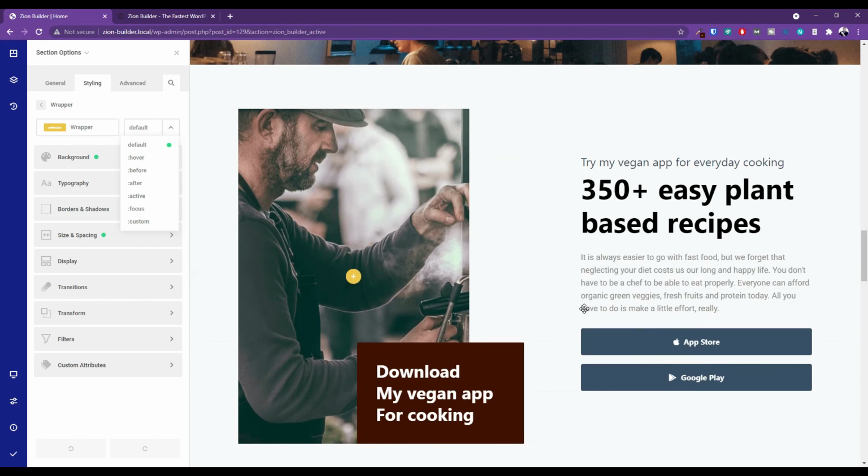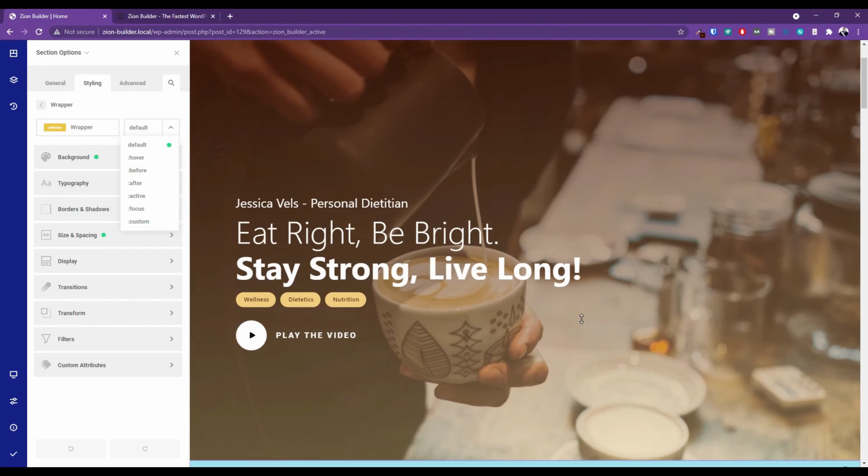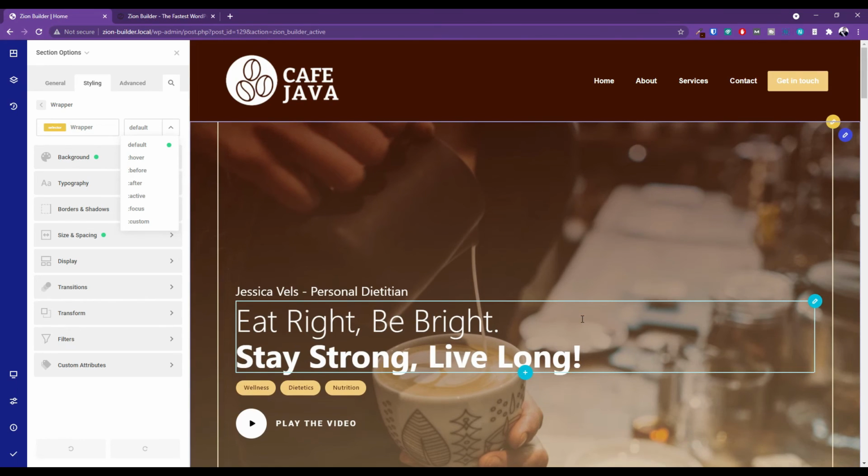So if you're somebody who's just getting into it, we're going to take a look at this page. We're going to break it down. We're going to start going through it, and we're going to talk about what Zion Builder does really, really well, and just how they build their pages and how they do all of this. And we're going to talk about some neat tips and tricks.